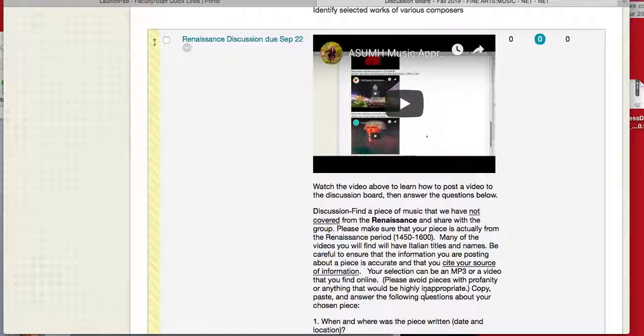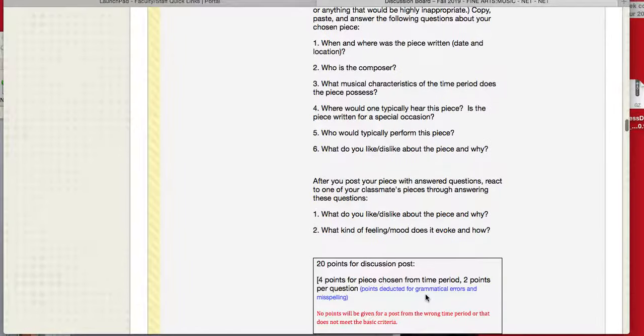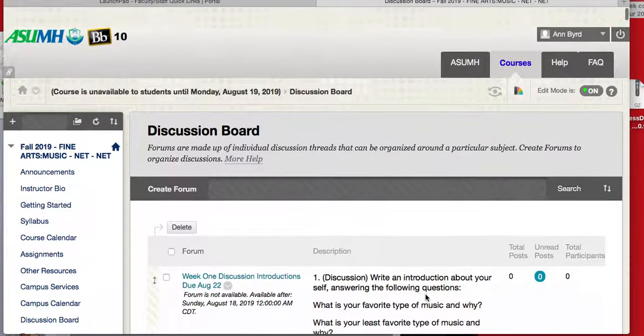And also, if you post something that has the wrong information, which is easy to do because sometimes when you're going on YouTube and you're looking for videos, you think you're looking at the right type of music, but you might not be sure because the description is actually in Italian or German or French. Make sure you cross-reference and see that what you're posting fits the parameters. So if I see mistakes on a post, I will correct them, not to embarrass anybody, but just to make sure that we're all getting the right information. So that's the discussion board.